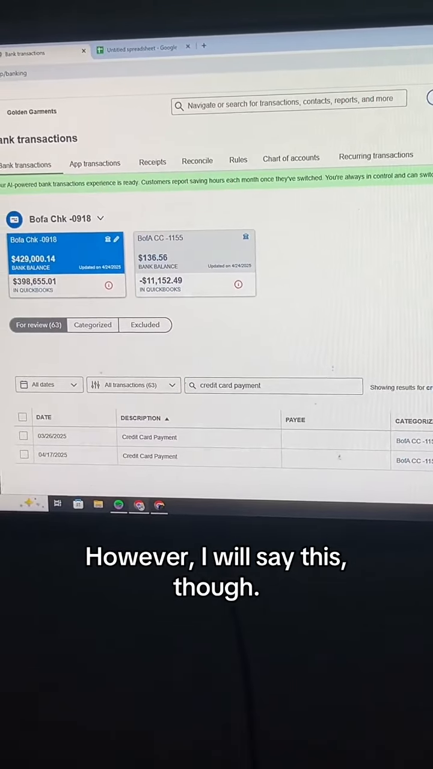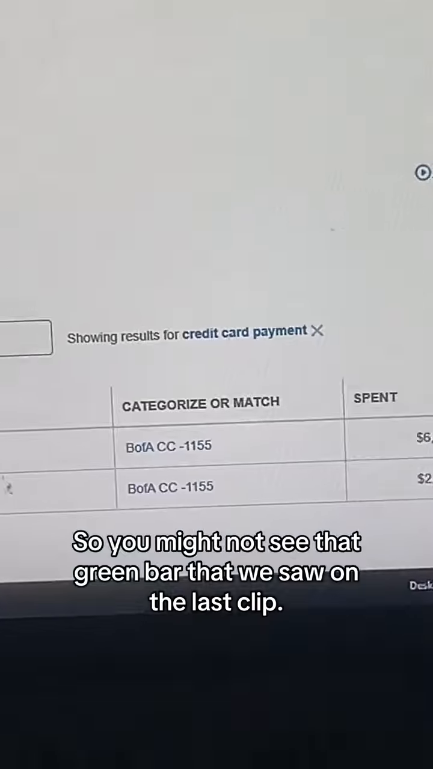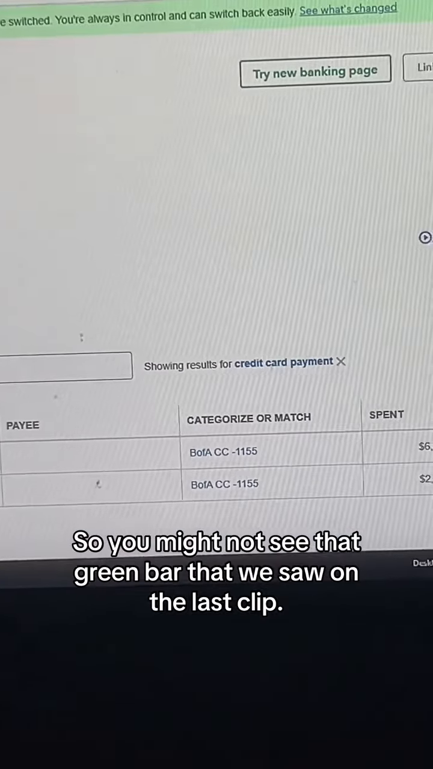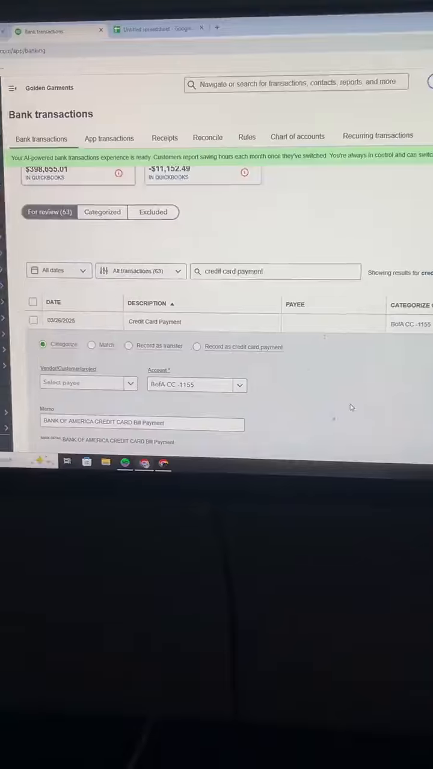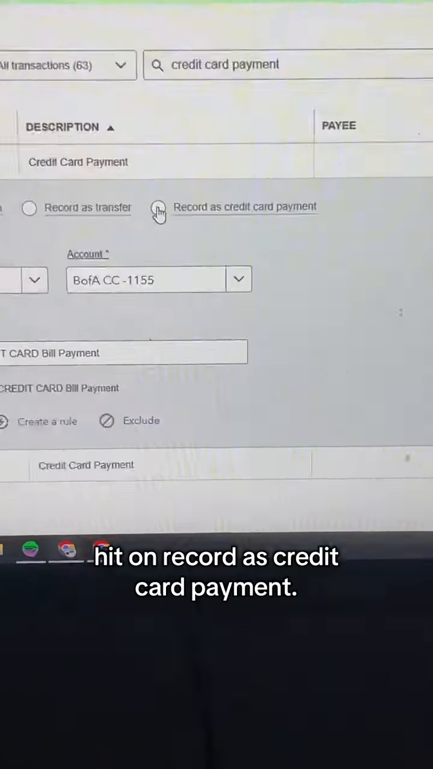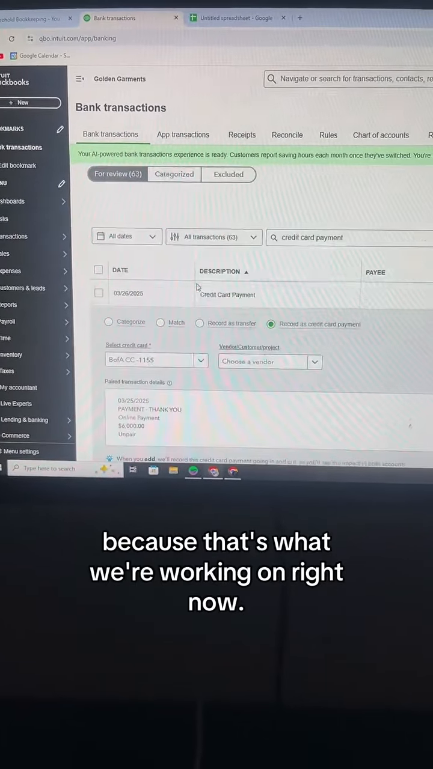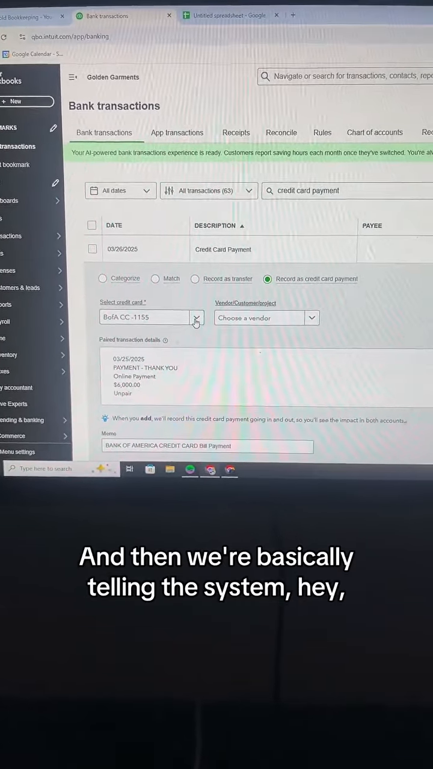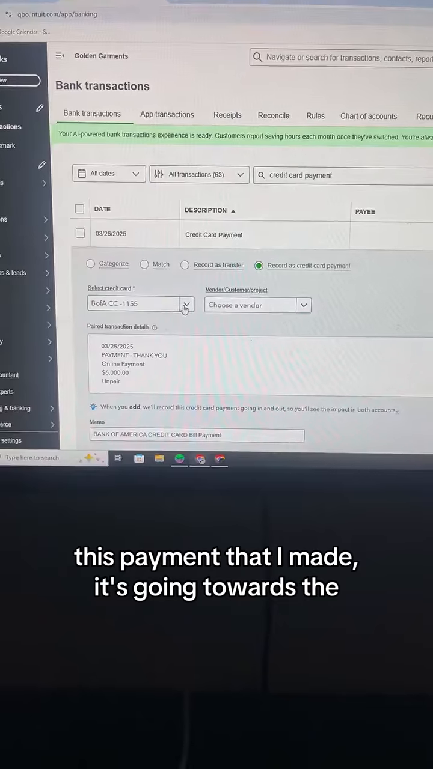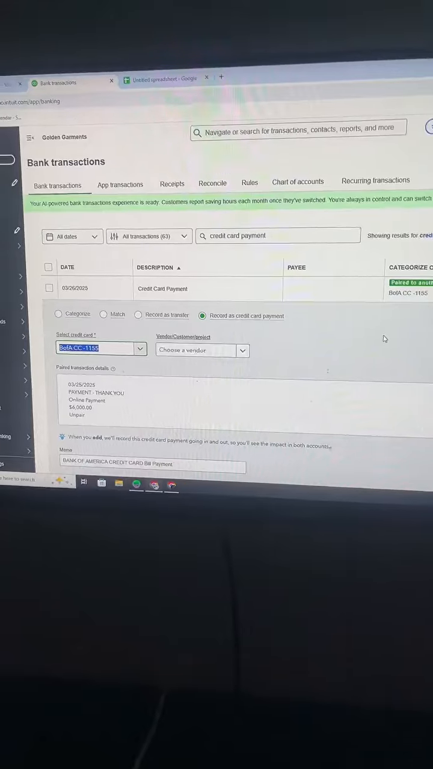However, I will say this though, sometimes the AI system won't pick up on it that quickly, so you might not see that green bar that we saw on the last clip. If that is the case, what you're going to want to do is click on the transaction. Then hit record as credit card payment. From the checking account side, because that's what we're working on right now, we're obviously going to want to select the credit card. We're basically telling the system, hey, this payment that I made, it's going towards the BOFA credit card. Once you do that, press add credit card payment.